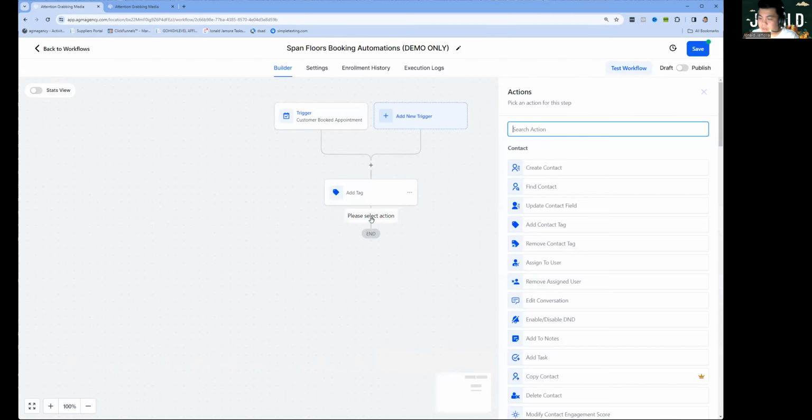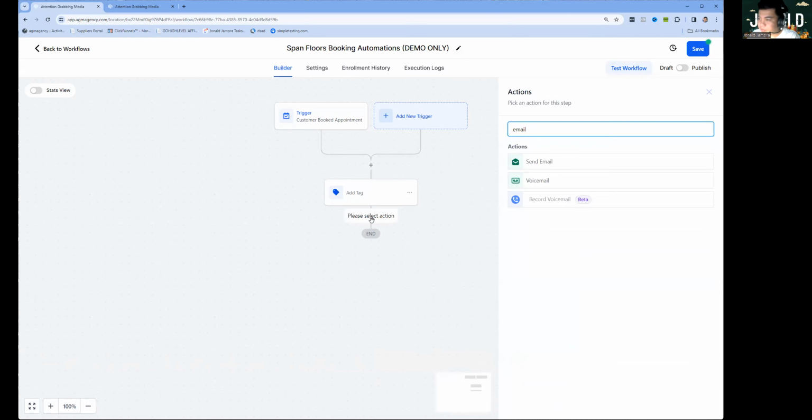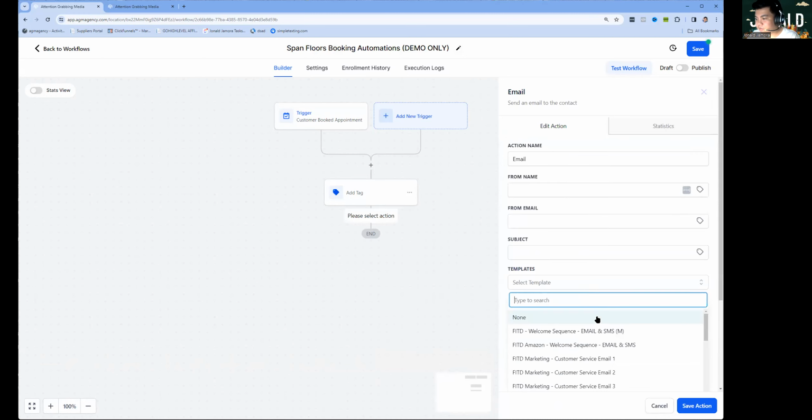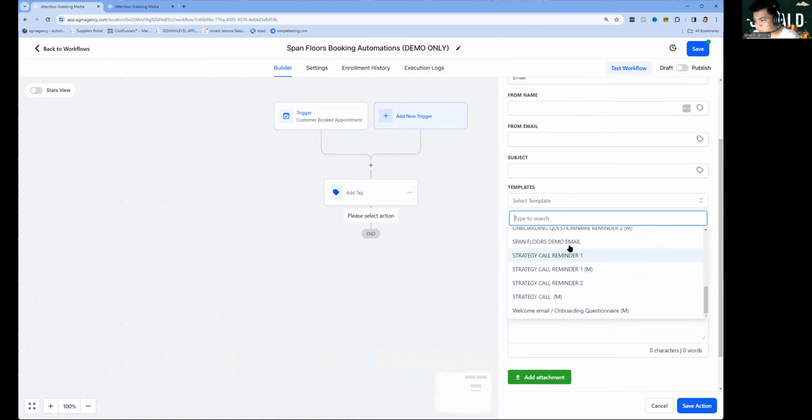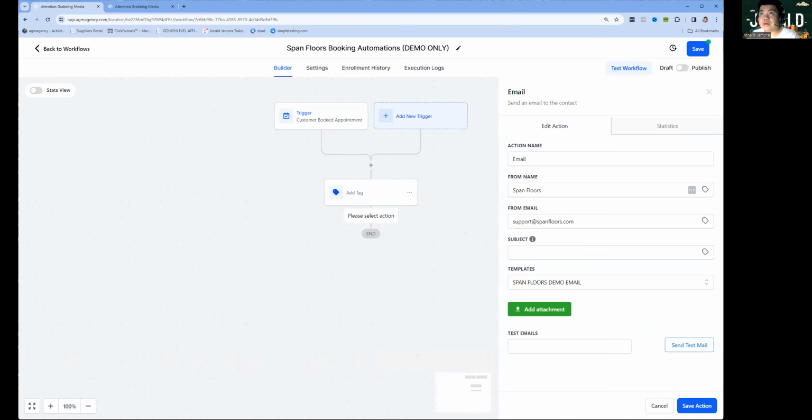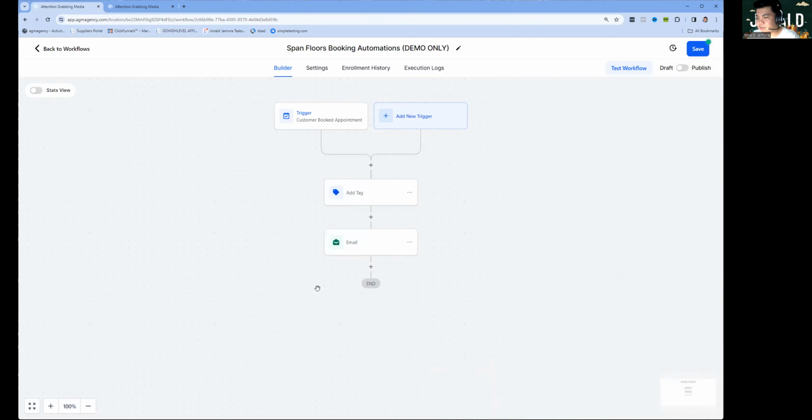Save. Then we can add an email. The send email is an automation that sends an email to the lead. Now it asks for a subject line. Again, you can add a subject line here, or you can just leave it blank. It will use the template's email. But just to make sure, you can always add the subject line.